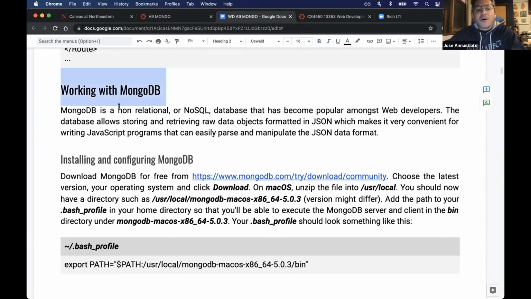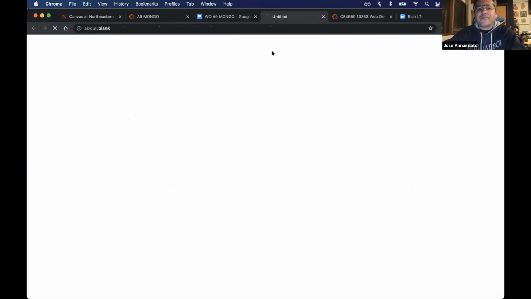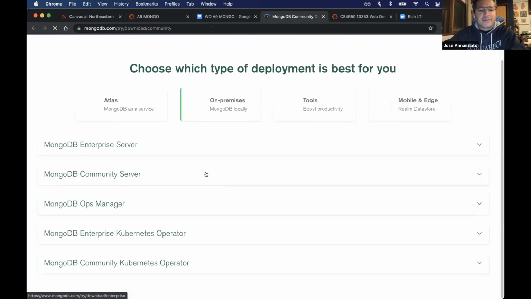Then I walk you through downloading, installing, and configuring MongoDB. It's a free download from the MongoDB community server. There's this one right here.